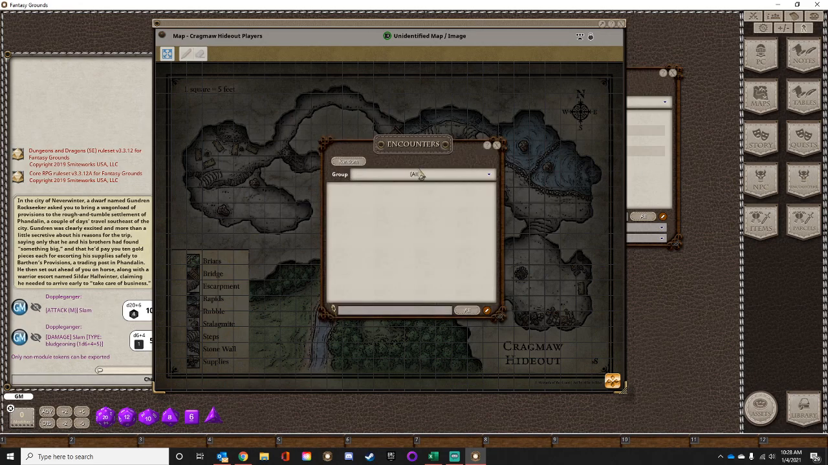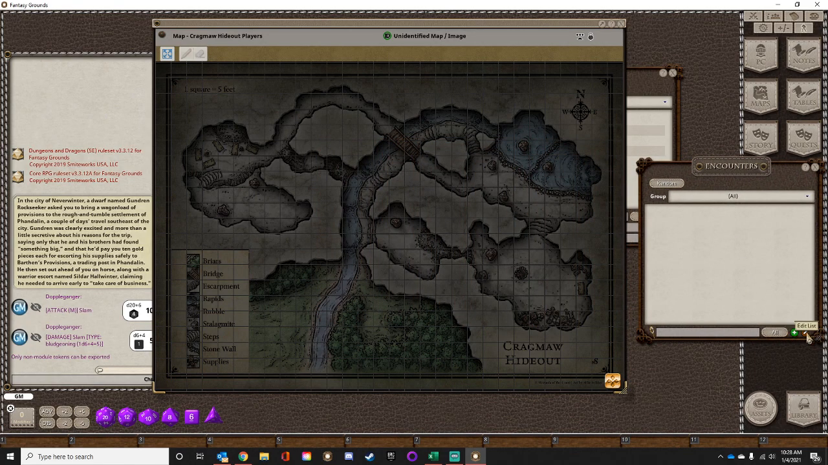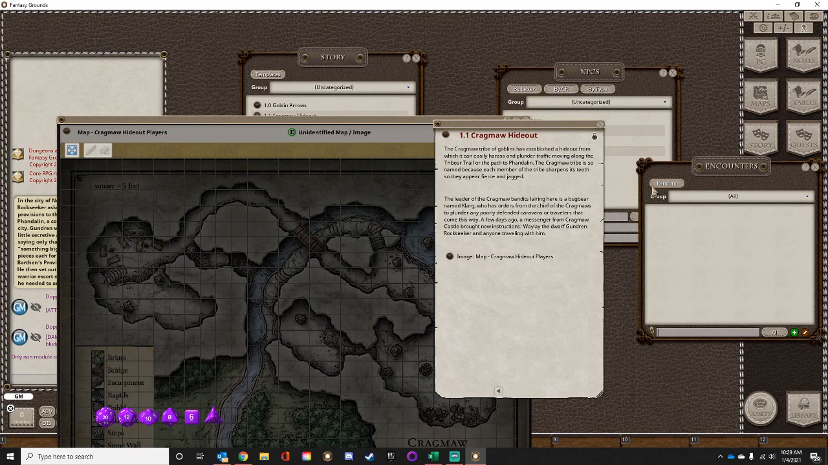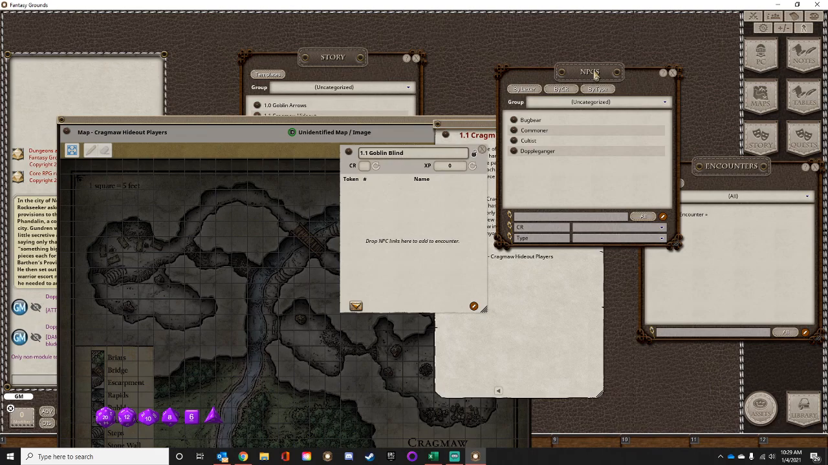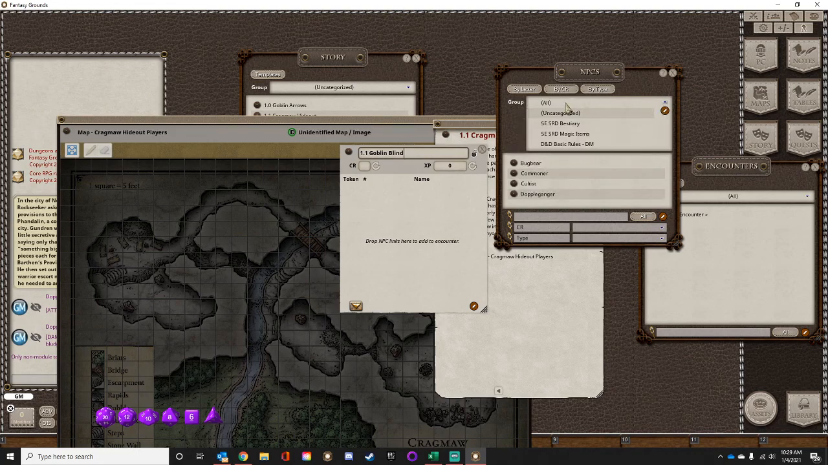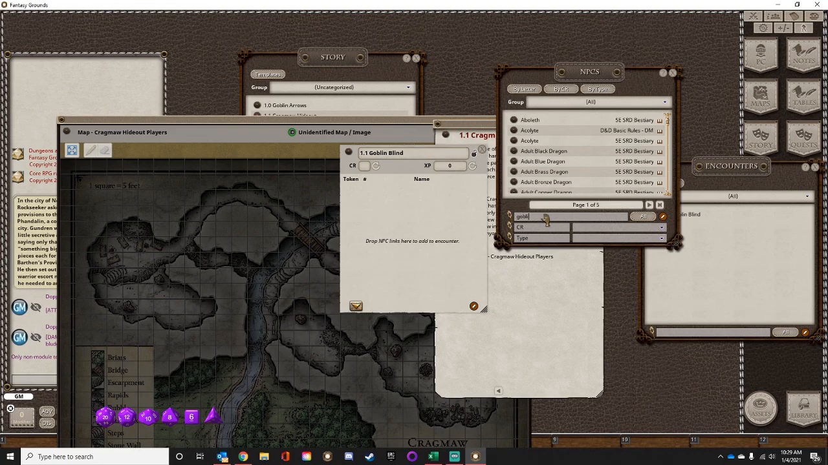There's going to be 3 goblins in here. I'm going to kind of try to sync it with the name of where we're at in the story. So we're at 1.1. So I'll call this encounter 1.1. And I'll take our NPCs that we have uncategorized. We don't have any goblins in here, so let me go ahead and go to all and get a goblin. I like the SRD one, so I'm going to do that one.